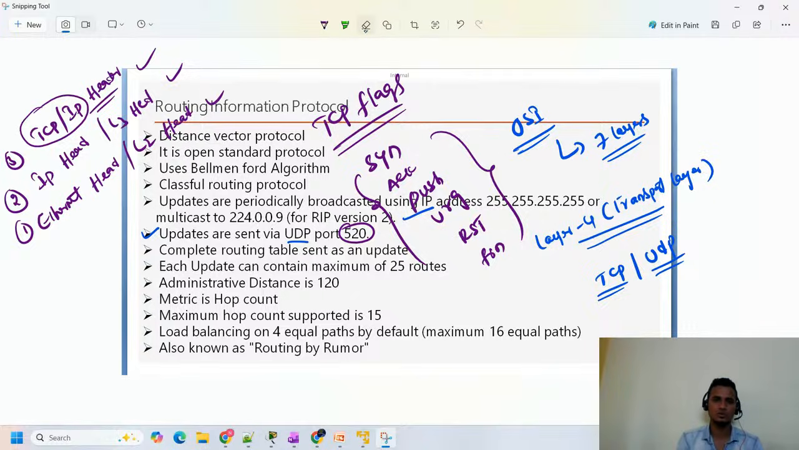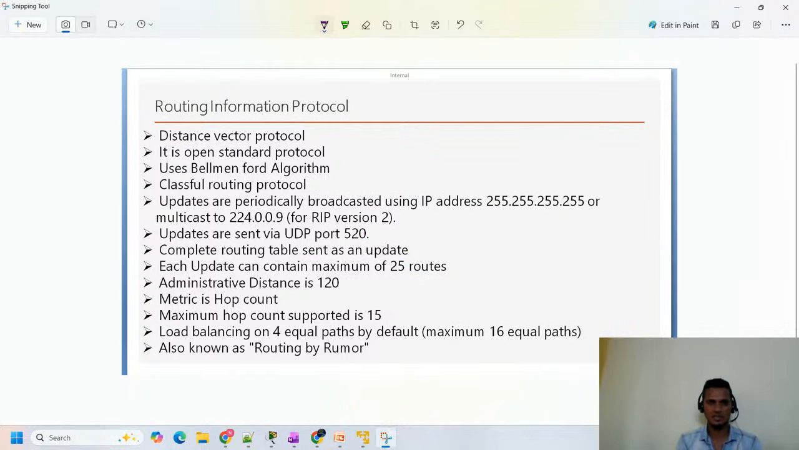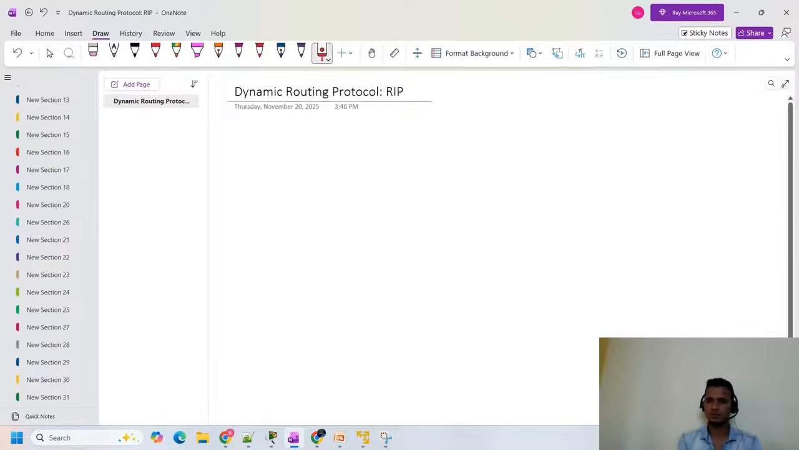But as of now, TCP and UDP is going to be segregated. The service identification is going to happen in the transport layer, right? In the transport layer, TCP and UDP are identified, and we have the port numbers as well. What is the port number for TCP and what is the port number for UDP? So likewise here, guys, RIP is going to use UDP port number 520 to send the updates, and the complete routing table is sent as an update. So this point you need to understand.